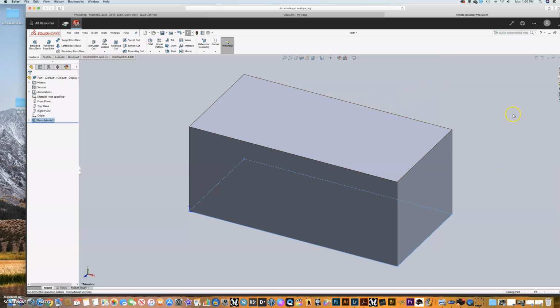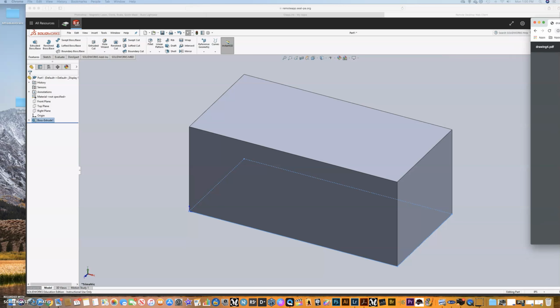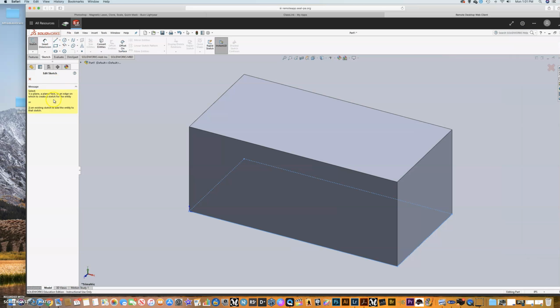All right, now I'm going to take this portion out right here. And the dimensions for it are easy. There's a rectangle there, and it's 0.75 inches from the end, and it's 0.75 inches from the bottom. So I'm going to go back to the sketch. I'm going to choose a rectangle. The plane that I want to draw on is this one.